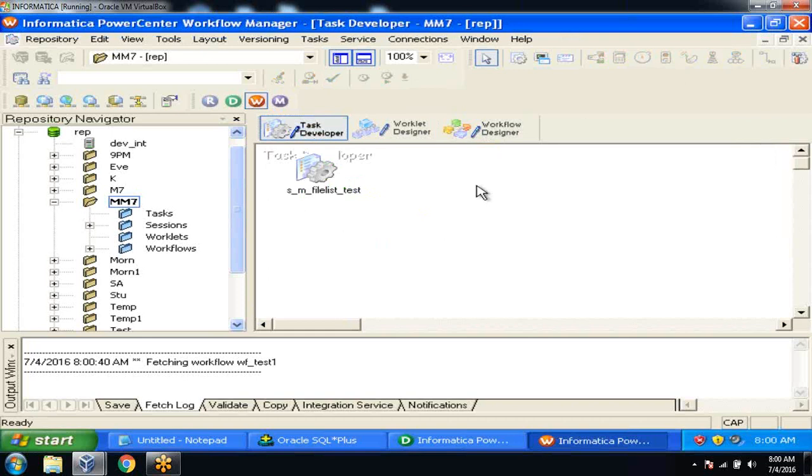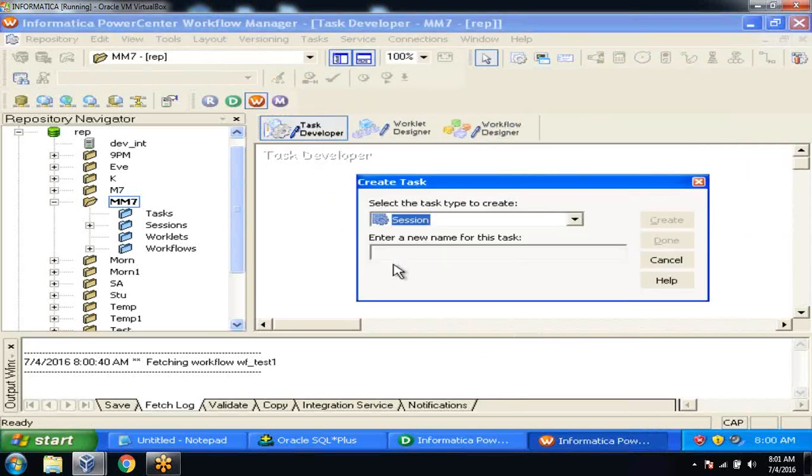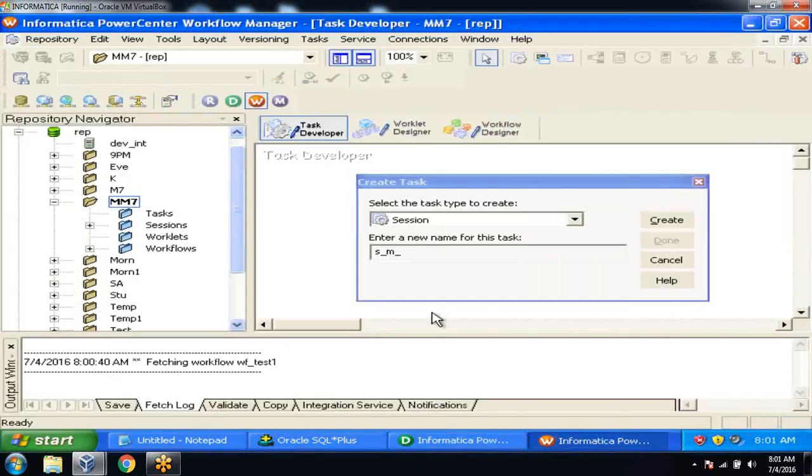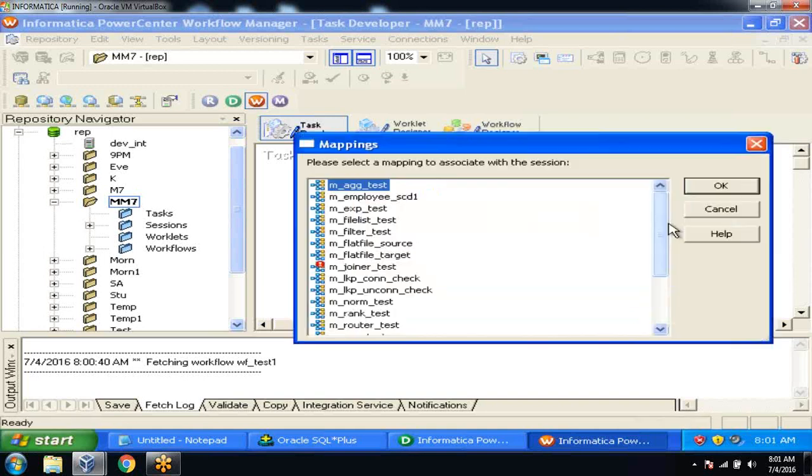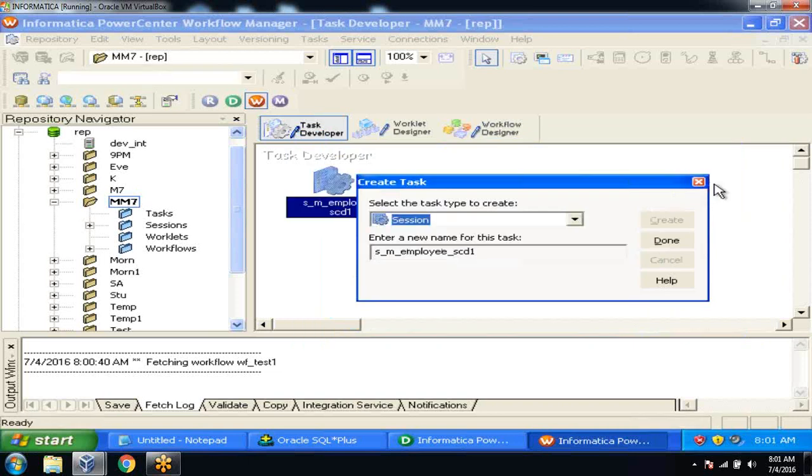Select task developer tool. From the menu bar, select tasks, click on create option. Enter the session name, s_m_, then it will show a list of mappings. Select your required mapping and then click on done.